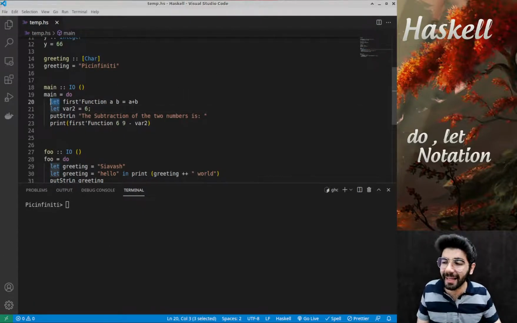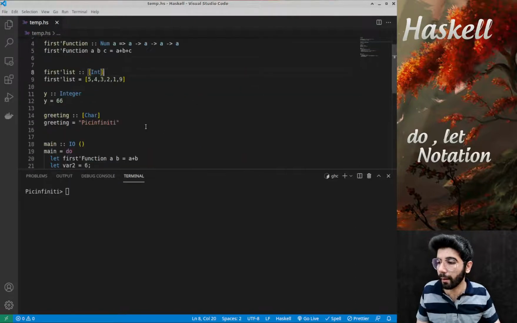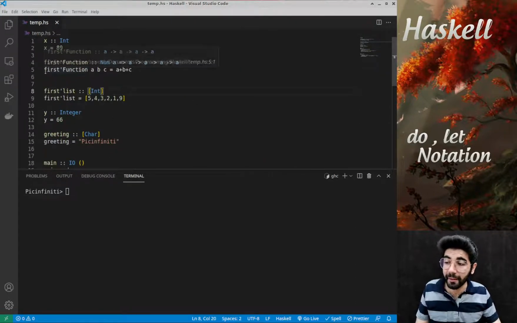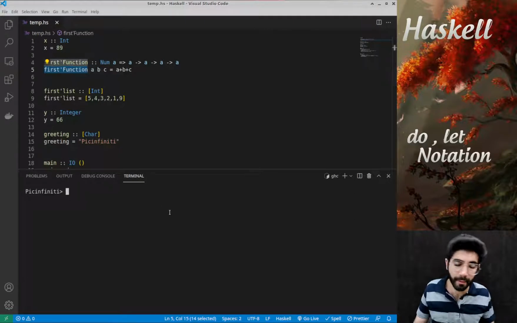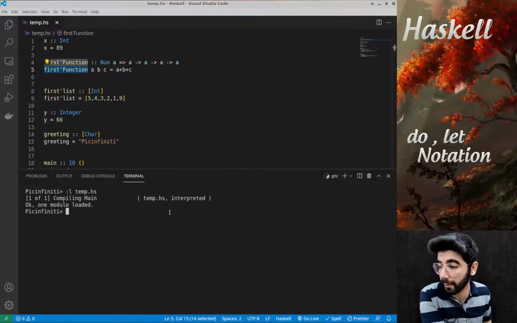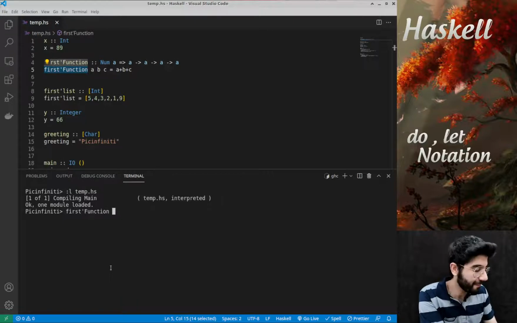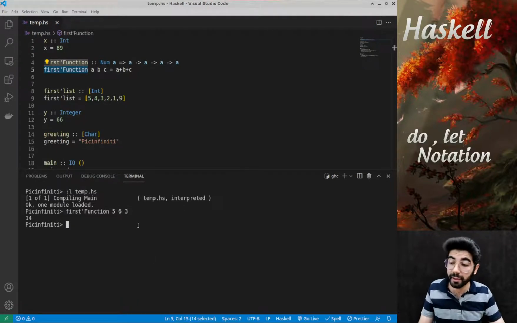And let is very important, so listen carefully. Let defines a variable or function locally. It's very important. For example, we already defined our first function. Let me load. I think I loaded it already. Let's see our first function. Okay, it works just fine.